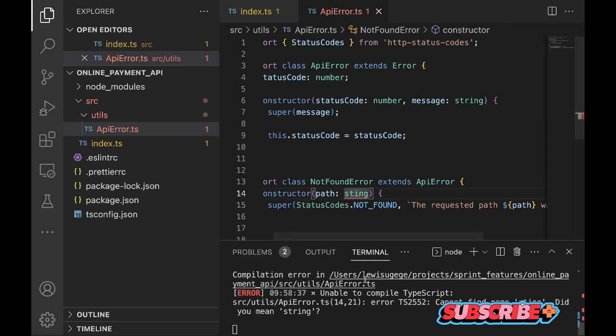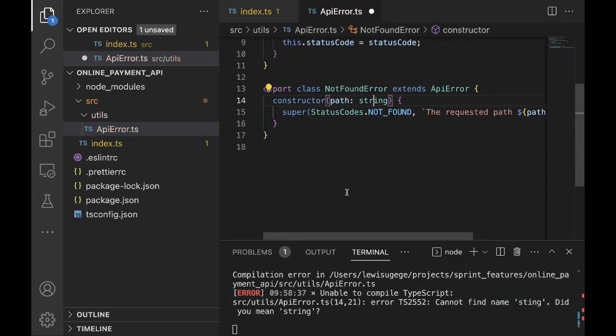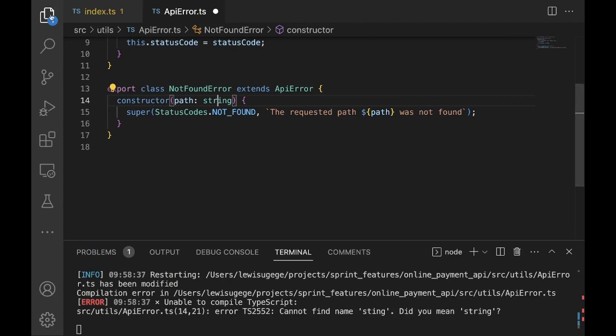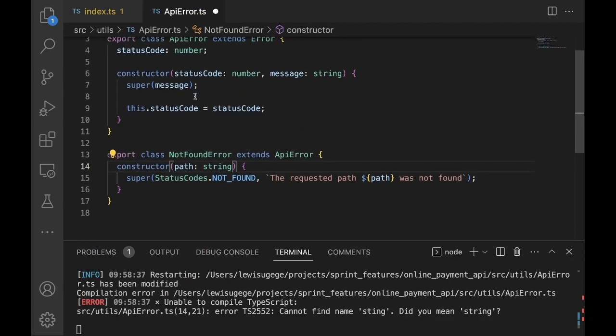There was a typo here. I had R, missed R. Nice. Thank you, VS Code. I'll close it so that I can see it in one glance.